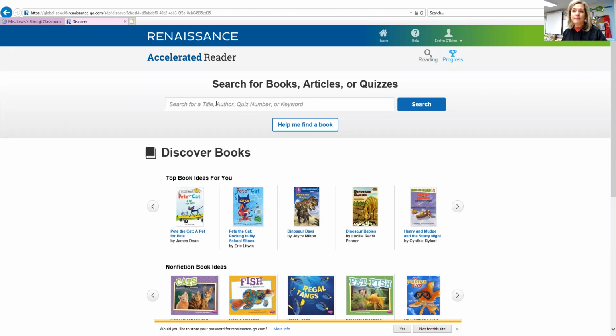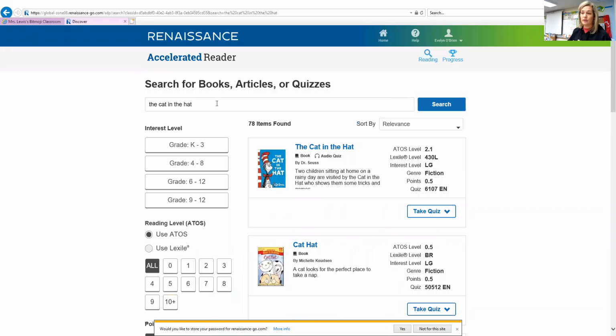You just have to remember that the cover may be different if it's a different version, or if the publisher has published a different cover, because sometimes that does happen. You just always have to make sure you have the right author. I'm going to type in the title of my book again. Now, if I had that quiz number, I could just put in the quiz number. That sometimes is easier because it takes you straight to the book.